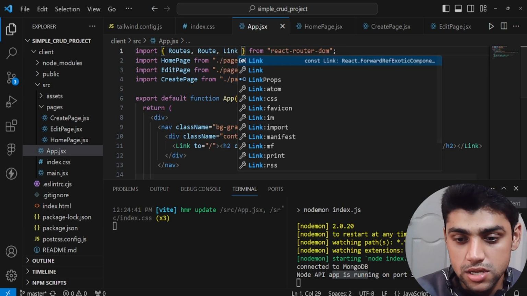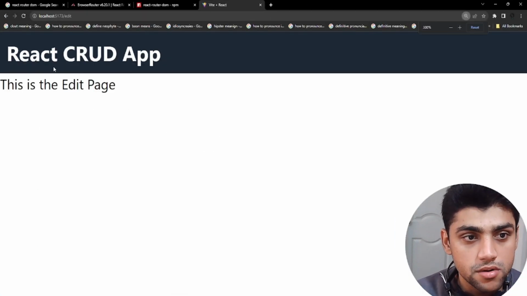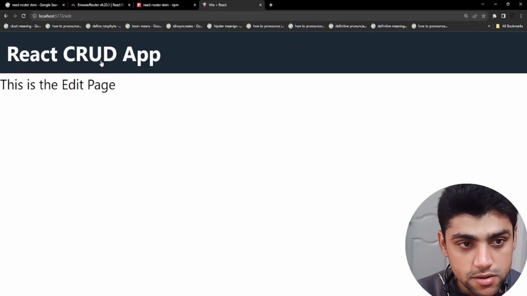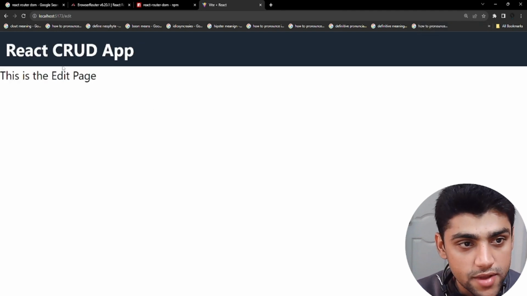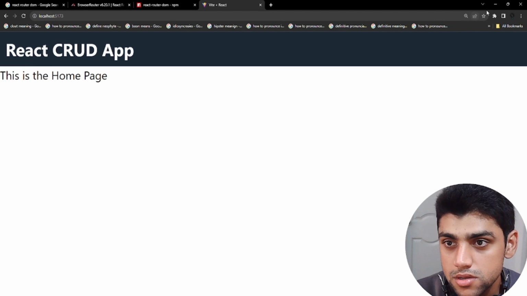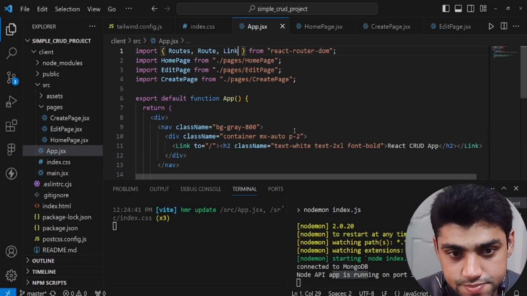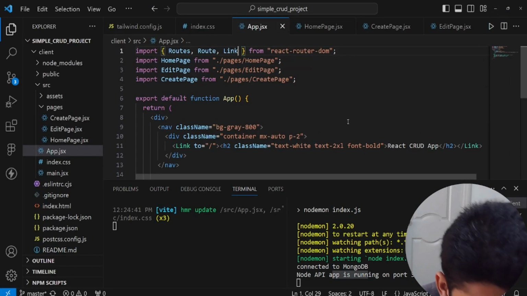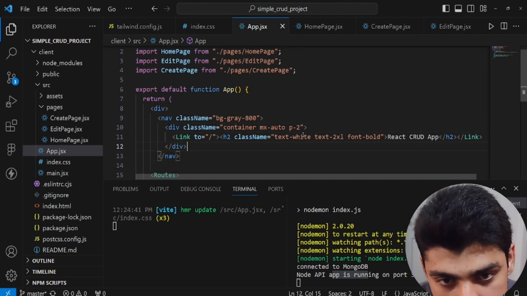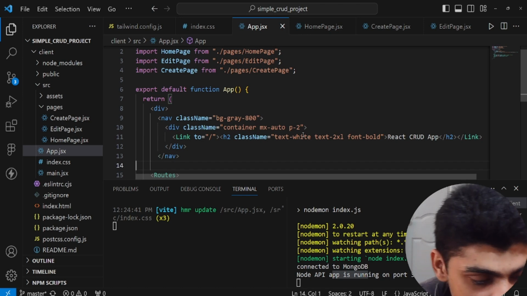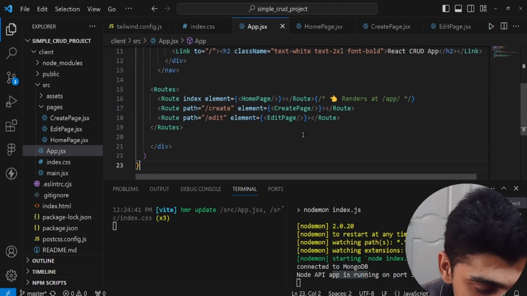Okay, so now let's see. It should be running. And you can see over here, we have React CRUD app. And this is right now currently on the edit page. If I click on it, it should take us to the home page. Amazing. So that's how it's going to be done. That's perfect. So now that we have all of this, mx-auto, p-2, and max auto gray, we have our navbar set as well. Let's go to the next step.